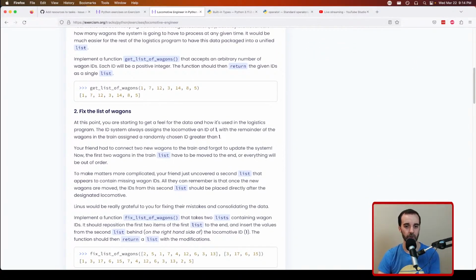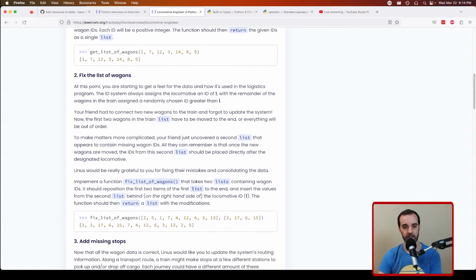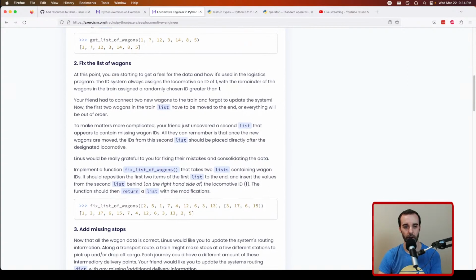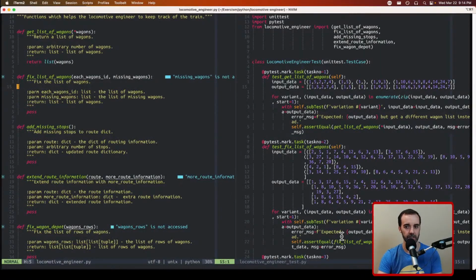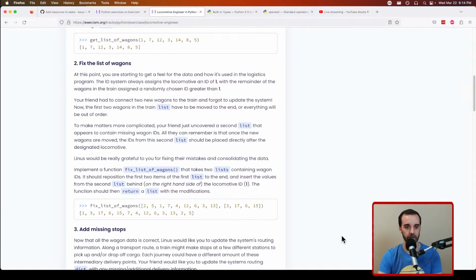At this point, you are starting to get a feel for the data and how it's used in the logistics program. The ID system always assigns the locomotive an ID of 1, with the remainder of the wagons in the train randomly assigned a chosen ID greater than 1. Was that the case? Yep. Okay. So the engine, basically the first car in a train, is ID 1.